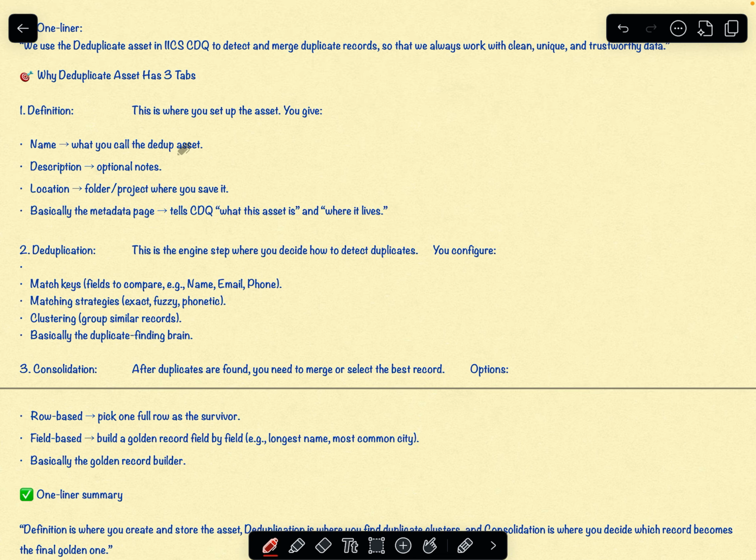If you want an exact match, it means letter by letter, space, special characters, dot, all the things have to be matching.